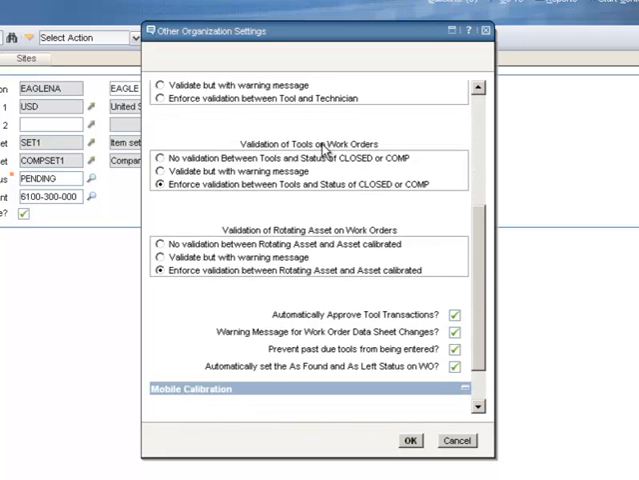Next, we have validation of tools and work orders. You can either have no validation between the tools and status of closed or complete on a work order, validate but with a warning message, or completely enforce validation between tools and status of closed or complete.